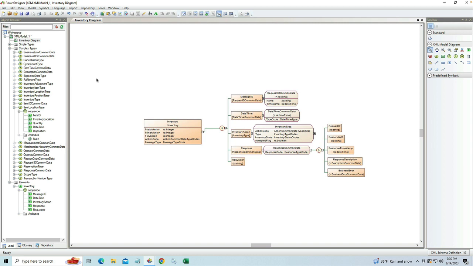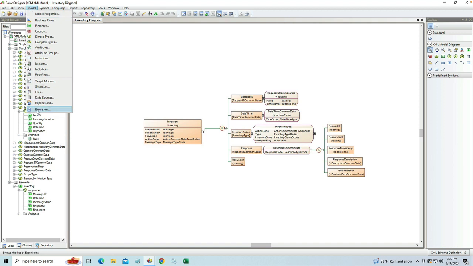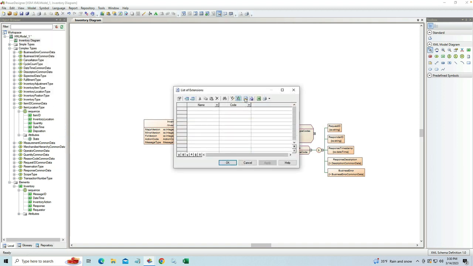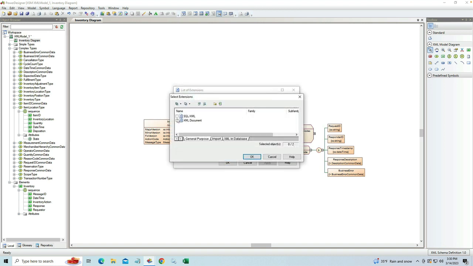So in order to generate the XSD from PowerDesigner, there are some options. So under the model menu here, there are extensions. There's a button here called Attach Extension. And there are some extensions that you can use within PowerDesigner that will determine different ways of generating the XML schema. There's one here for XML in the database.